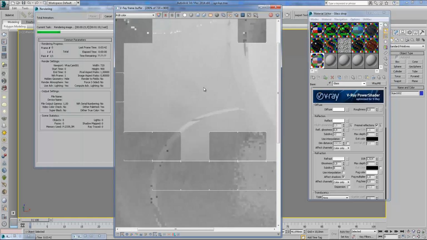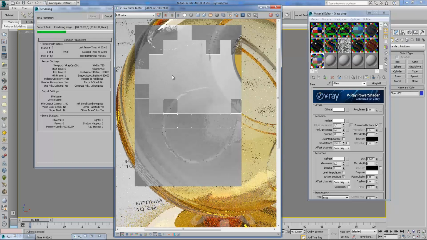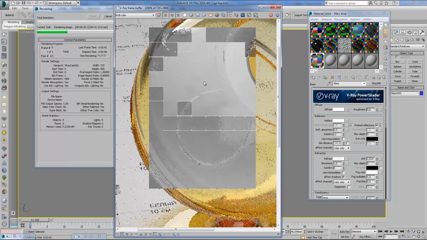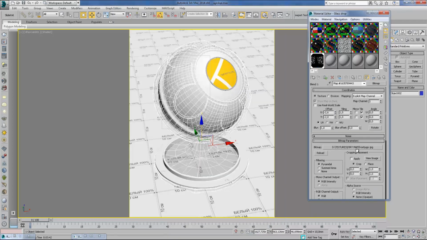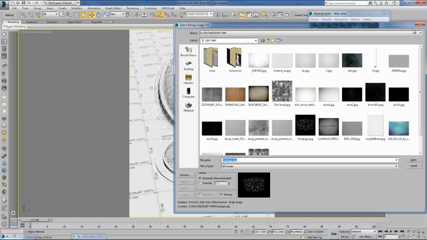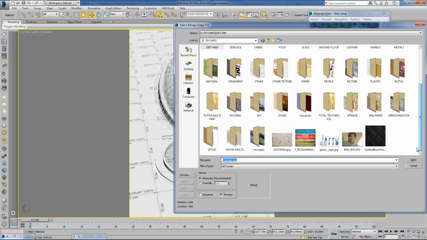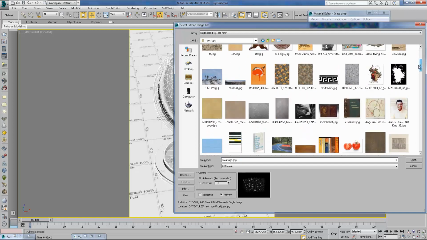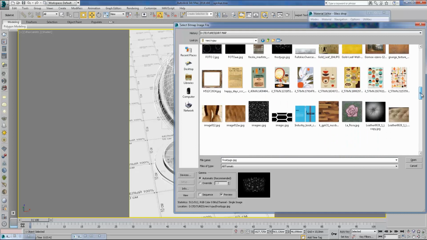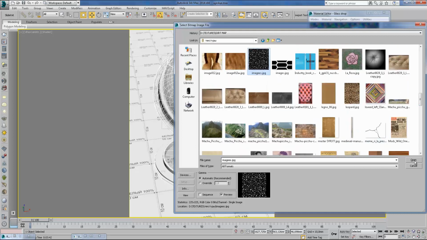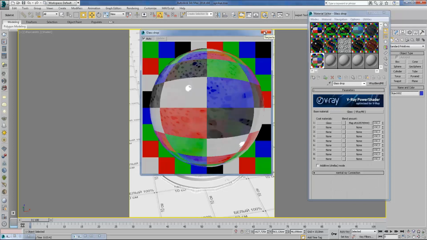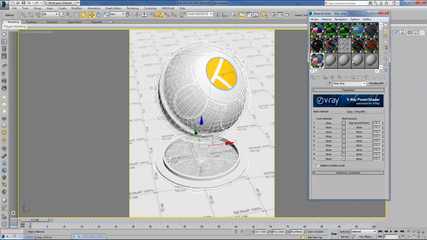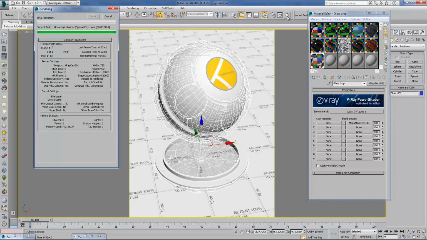Okay. So let's find a better texture. We aren't getting the effect we need. So let's try getting the drops. These ones look similar. Let's try looking how they look on our render.